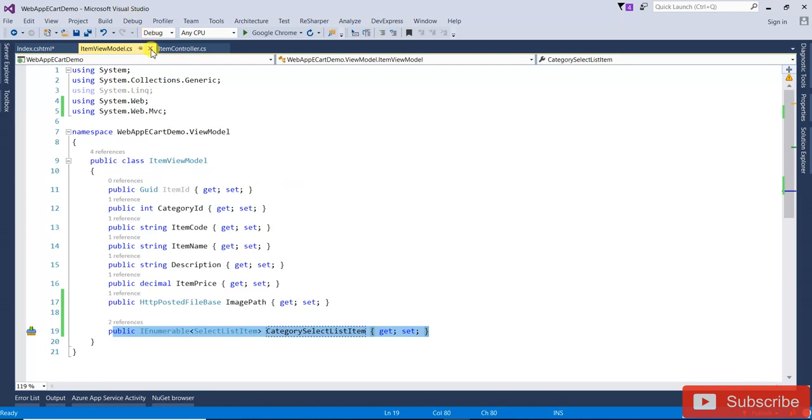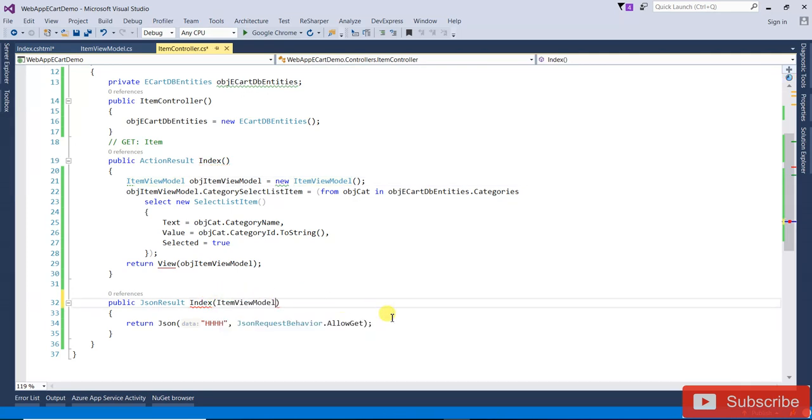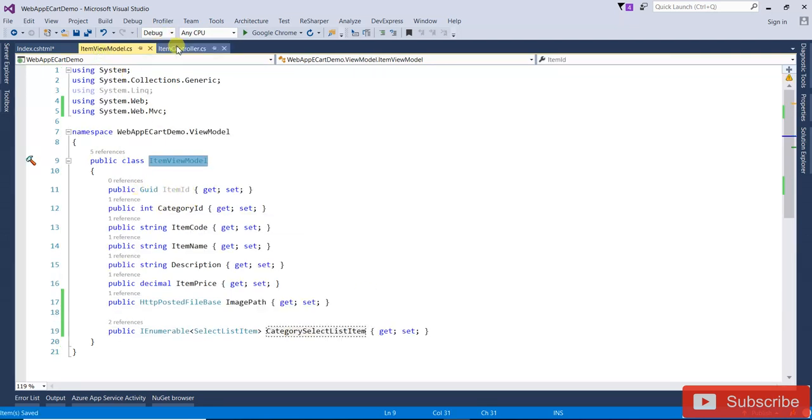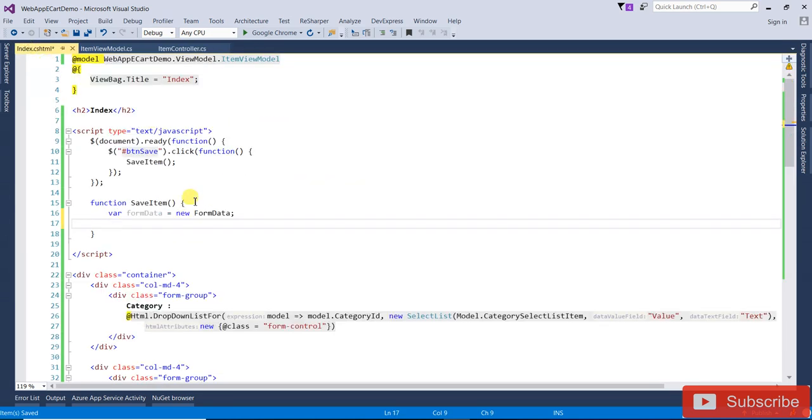Now just close, open this one only, item view model. That is the object item view model. Now I'm going to start in the index, in the form data dot append. What's the name, the property's name? That is category ID. So get that value, that category ID dot value. Okay, this one is done.